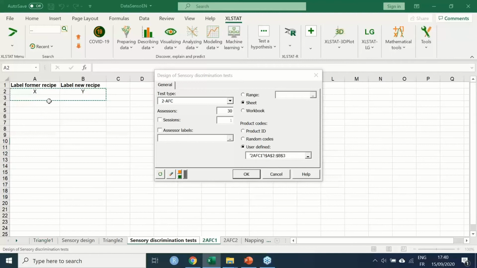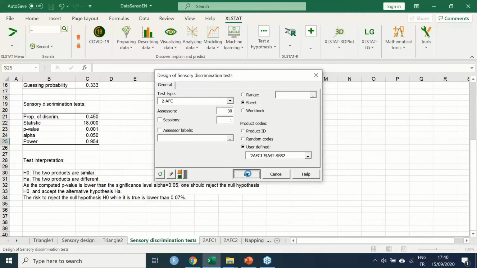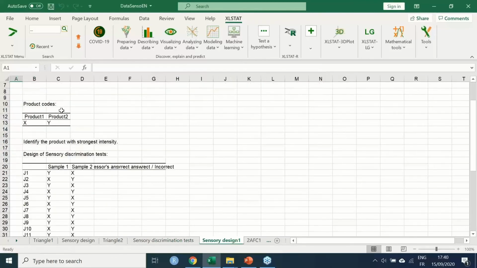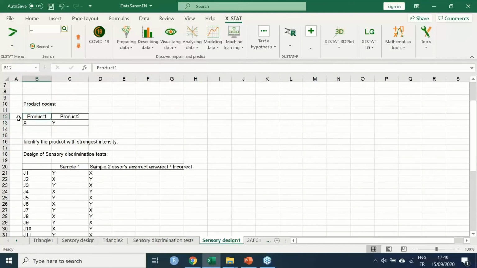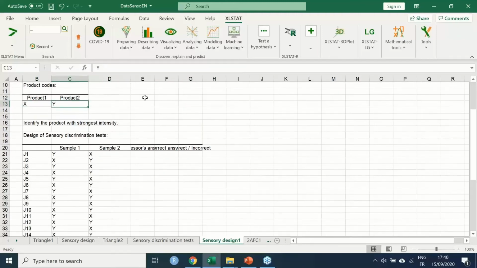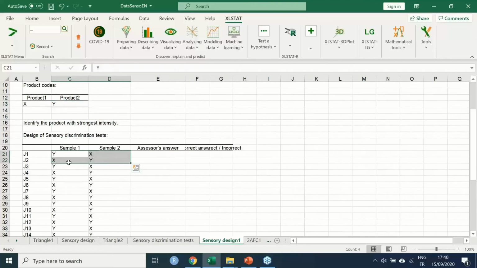So they are right here. These are the labels for the former recipe and the new recipe. So I named them X and Y so that the assessors or the panelists don't really know which one is which. I select them like this, and I get my experimental design. So product number 1, which is the former recipe, is X. Product number 2, which is the new recipe, is Y. In this case, in 2AFC, as you can see, each judge receives 2 samples, only 2 samples, X and Y.